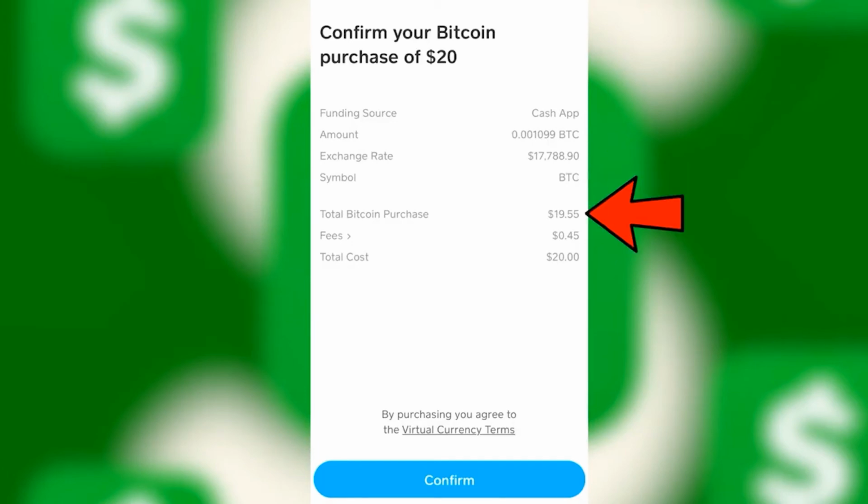Here is the amount of money that will be invested in Bitcoin. It is $19.55. This happens because the commission we have to pay for this transaction is $0.45. The total cost of the investment is $20, as we had selected, but from there the rate is discounted, and the remaining amount is the total invested. If everything is correct, if we agree with this, we click Confirm. Alright, we actually just bought 1099 satoshis, a small fraction of the cryptocurrency Bitcoin. We have invested $20 in this purchase.